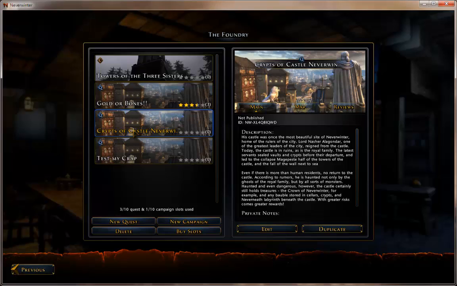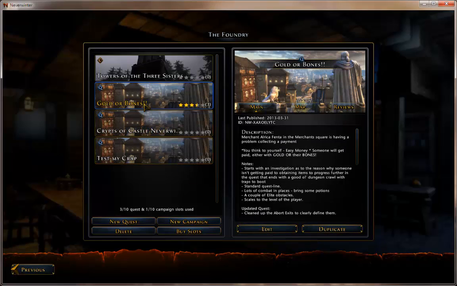We're just going to take a look at quests that I had done here previously. But first, before we get into that, let's have a look at the Foundry, the first screen you see here. On the left panel is all your campaigns or your individual quests. Here you can create a new quest or new campaign. You can delete the one that's highlighted, or you can buy extra slots if you run out of space.